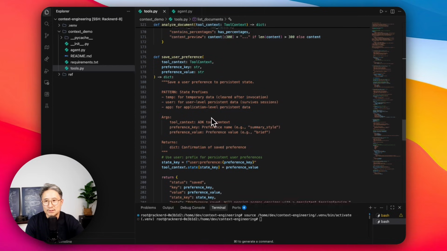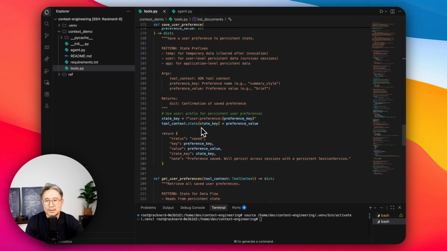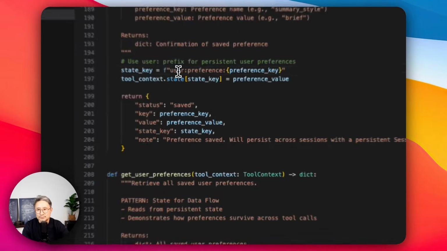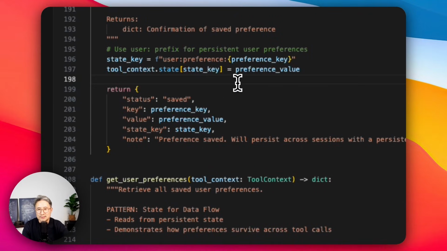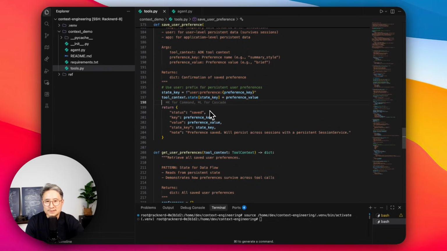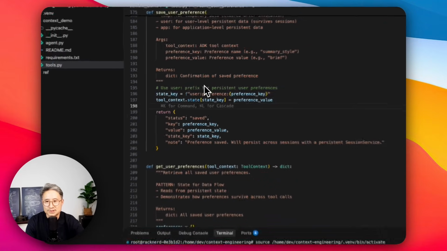Now let's see the save user preference function. So here we will use state prefixes. Finally, this shows how the prefix system organizes state by lifetime. We are using user here as a prefix. This tells ADK that this data should persist at the user level. With a proper session service backend, like a database, this preference would survive across the sessions.